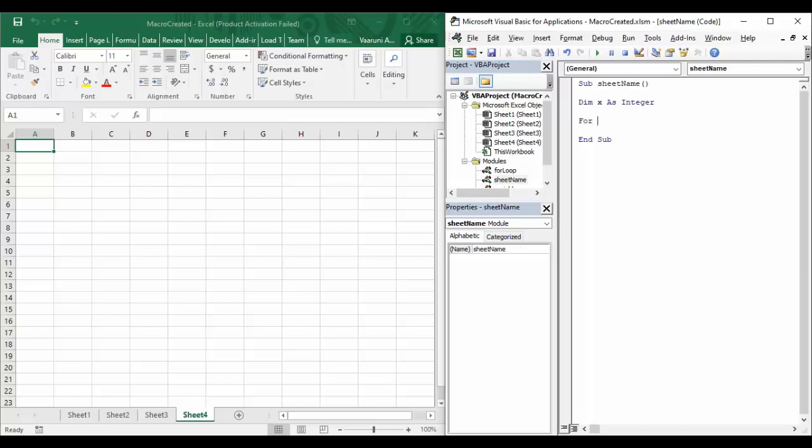So it's going to be For x = 1, that is the starting point, To. We need to find the ending point. Right now we know that there are 4 sheets available, so the ending point is going to be 4. But what if hundreds of sheets are available and we are not sure about the ending point? Then how can we write it? We have to use some dynamic way of writing the ending point. Luckily in Microsoft Excel we get something like that.